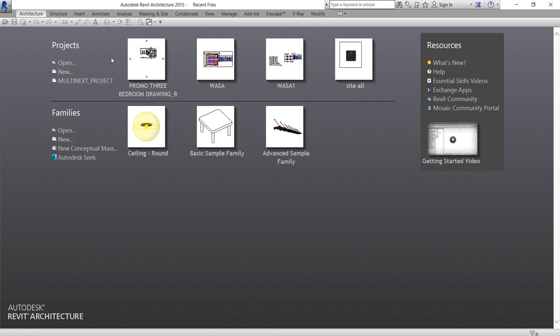So, welcome to the 3 Revit Essential Training course. In this, we are going to enter into deep projects and work on some families and create some elements.